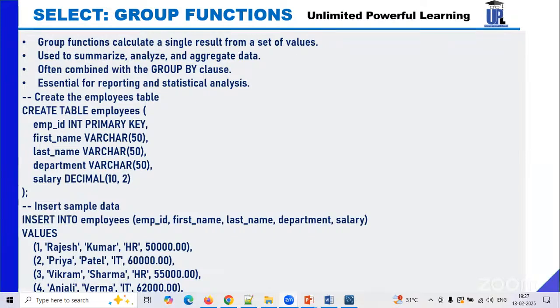The single row functions we discussed work on a single value. Uppercase or lowercase, we wanted to say that only one column, not multiple columns representation. Whereas here group means we are grouping, group by department, group by designation. When you group it like this, we are applying a logic for the entire group.